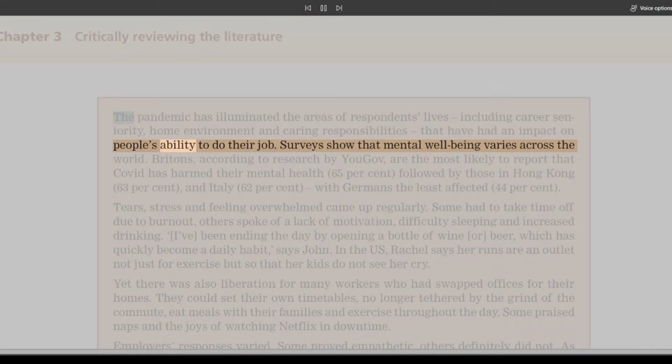Tears, stress, and feeling overwhelmed came up regularly. Some had to take time off due to burnout, others spoke of a lack of motivation, difficulty sleeping, and increased drinking. "I've been ending the day by opening a bottle of wine or beer, which has quickly become a daily habit," says John. In the US, Rachel says her runs are an outlet not just for exercise, but so that her kids do not see her cry.